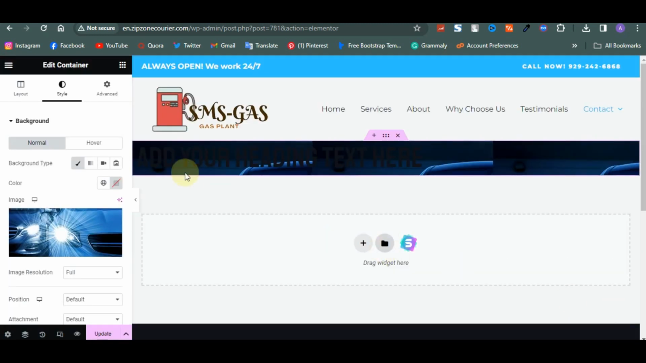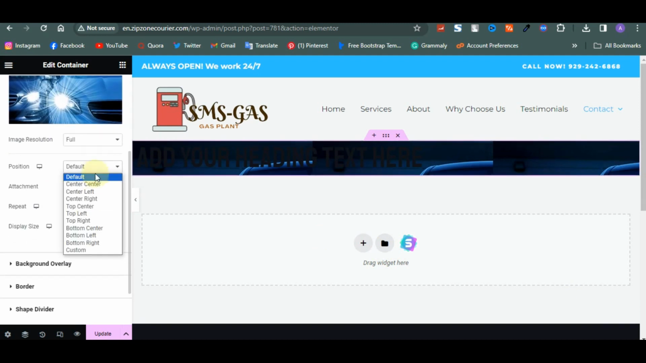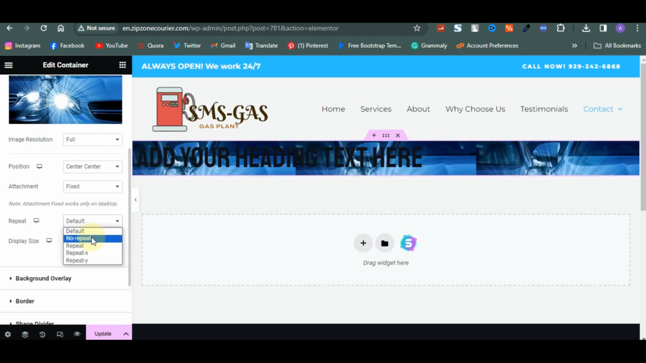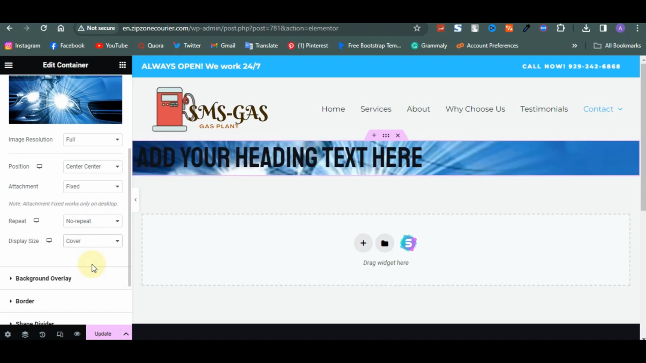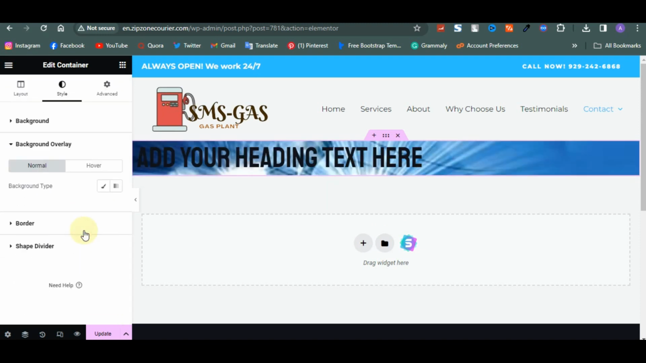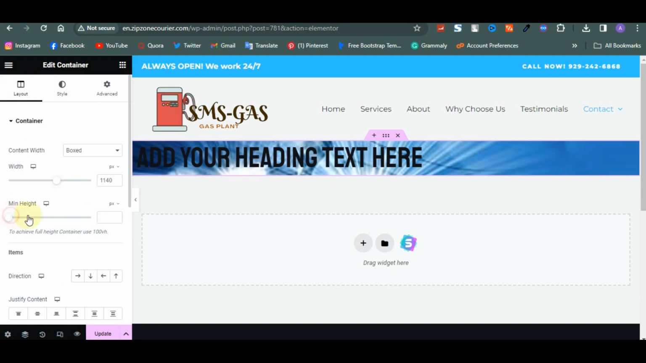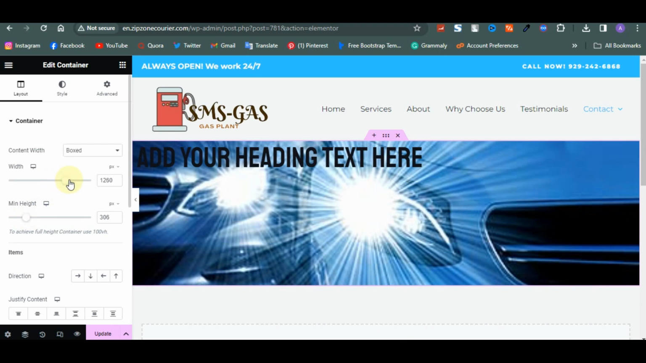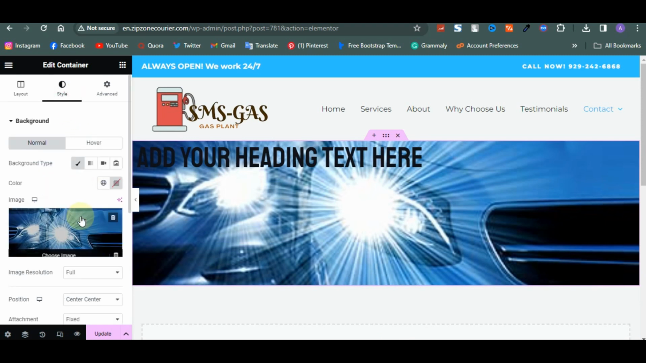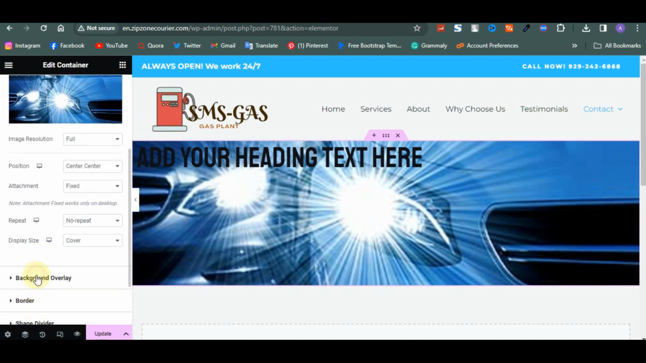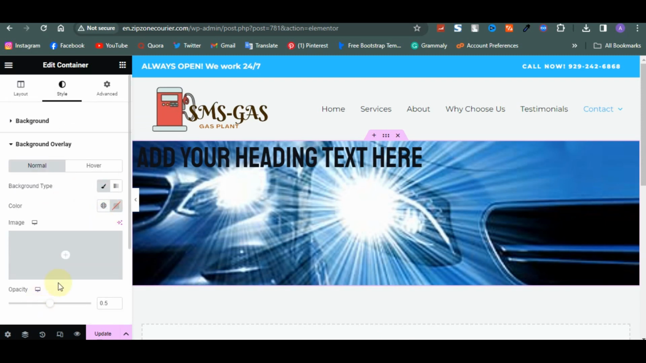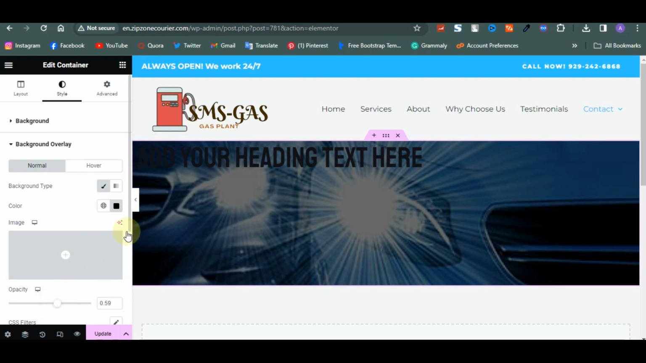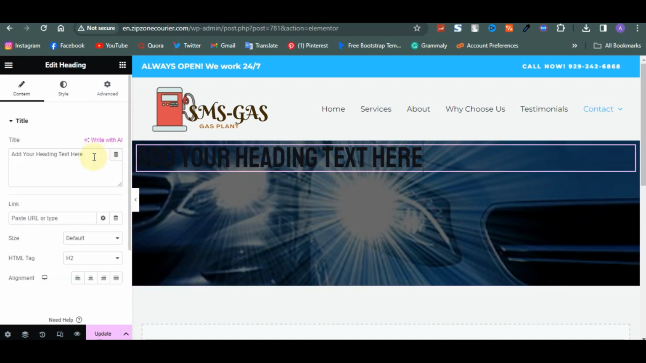Select image. Now I want to make it center, fixed, no repeat, cover. Now I want to make sure, okay, let's go the layout first. Okay, this is too much, this is okay. Then the width should be full. Then the style of the background, so I want it to be a bit dark, so black can give it that feel and that look. So this is it. See guys, so now for this, I want to call it our contact page.